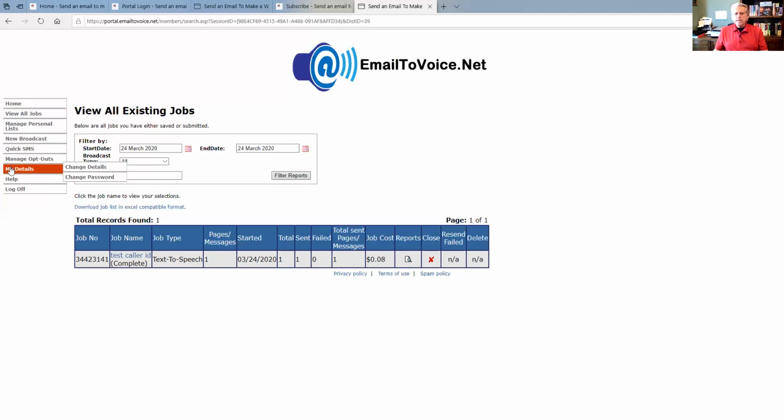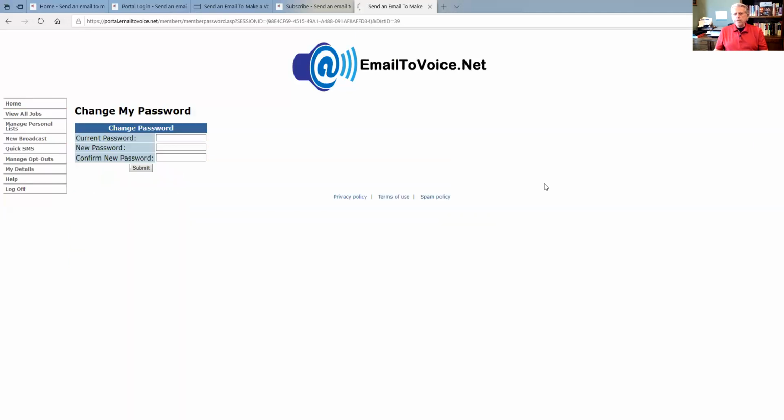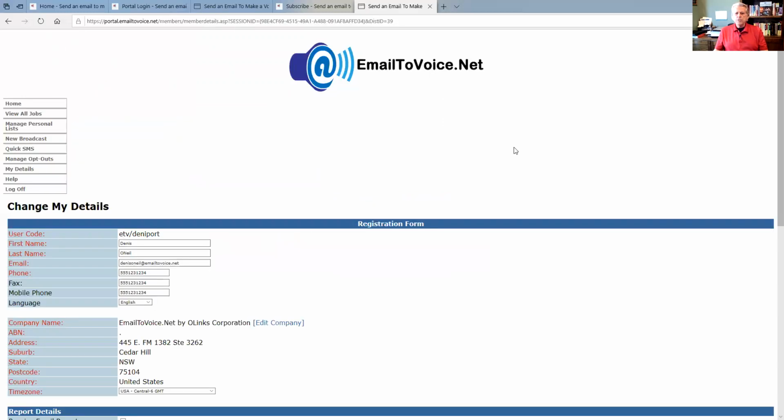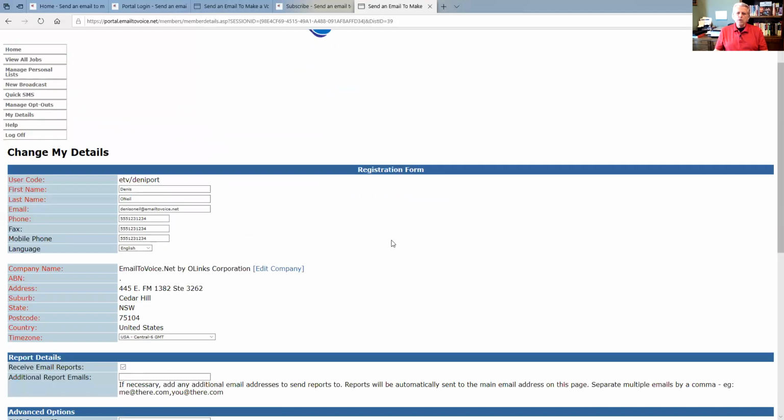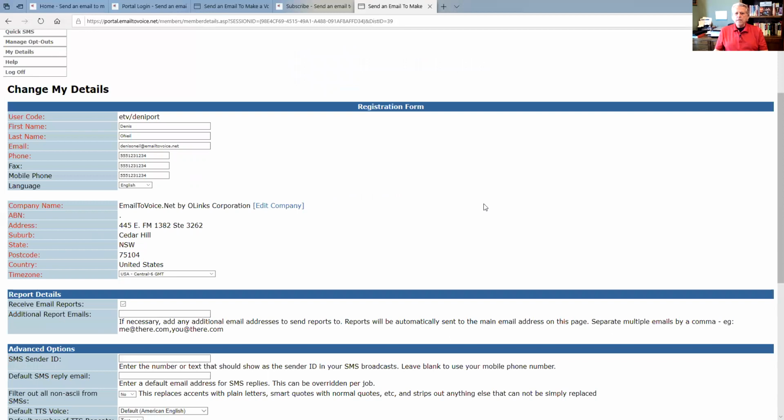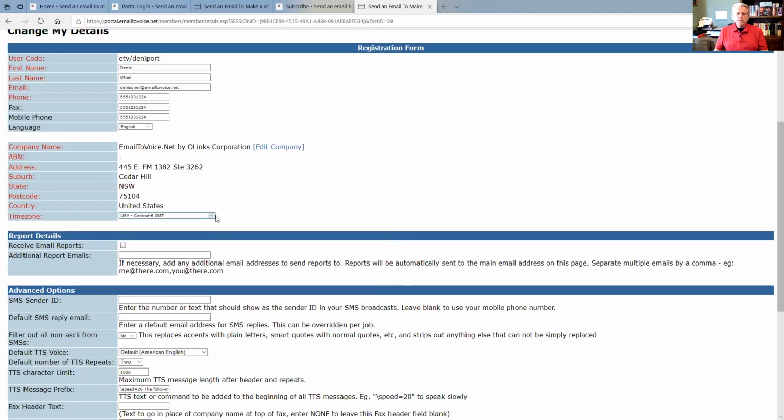So let's go to my details. For one thing, you can change your password just by specifying your current password and then your new password and hitting submit, and that'll reset your password. But here's change details. Change details allows you to go in and look at the profile on your account. In this case, it's my test profile. Phone number, let's see what's interesting here.